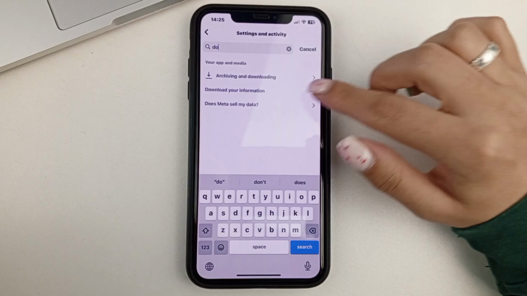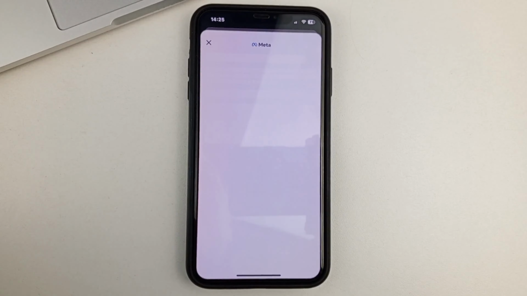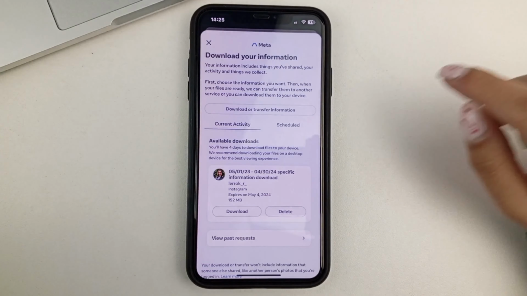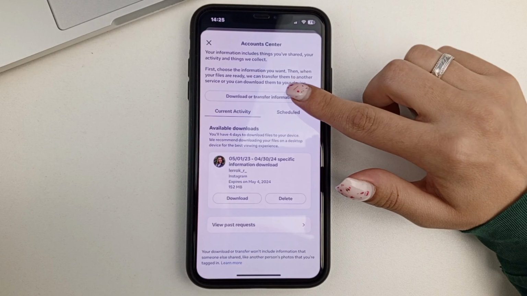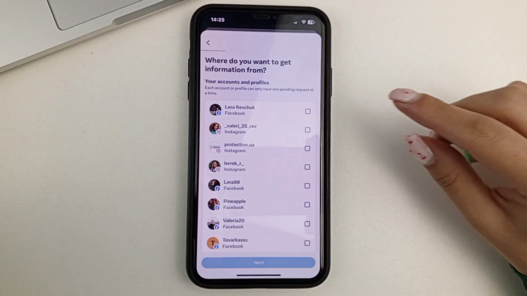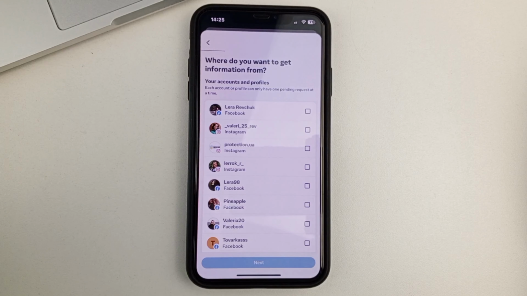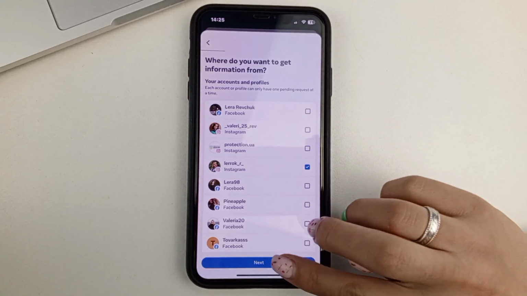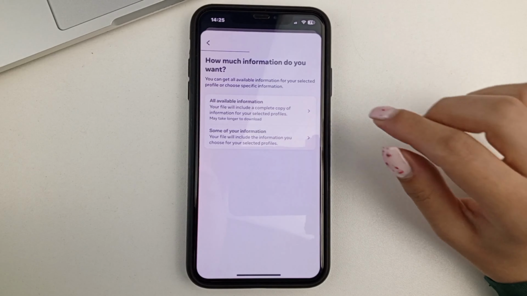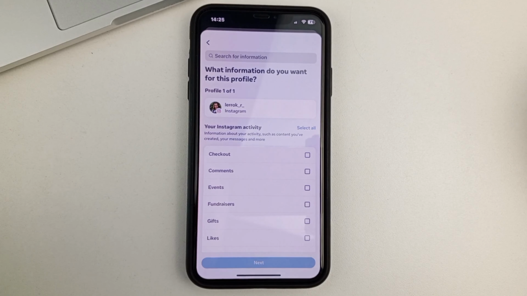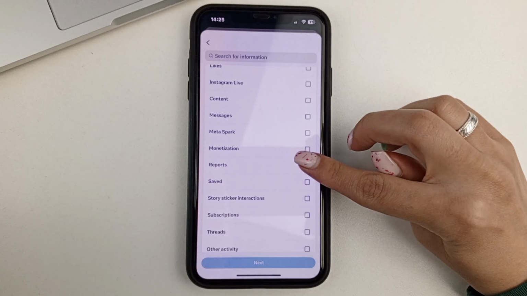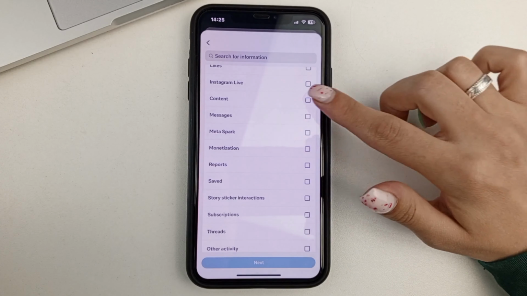And now you select Upload your information. Next, you choose Upload or Transfer your information. After that, you need to choose your Instagram page from which you will upload your information. At this point, you select the second section. Now you scroll down and select Content.